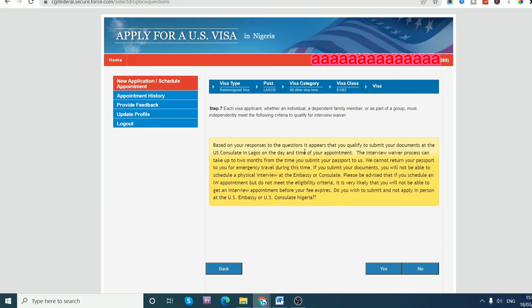Based on your response to the questions, it appears that you qualify to submit your documents at the US consulate in Lagos on the day and time of your appointment. The interview waiver process can take up to 2 months from the time you submit your passport to us. We cannot return your passport for emergency travel during this time. If you submit your documents, you must be able to schedule a physical interview at the embassy or consulate. Please be advised that if you schedule an IW appointment but do not meet the eligibility criteria, it is very likely that you will not be able to get an interview appointment before your fee expires. Do you wish to submit your documents and not apply in person at the US consulate?